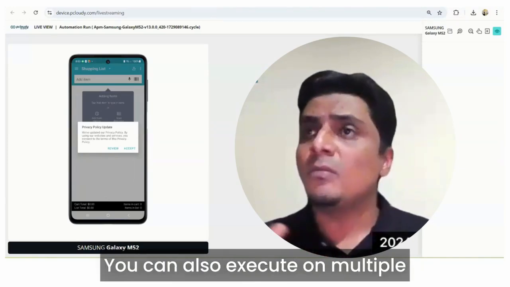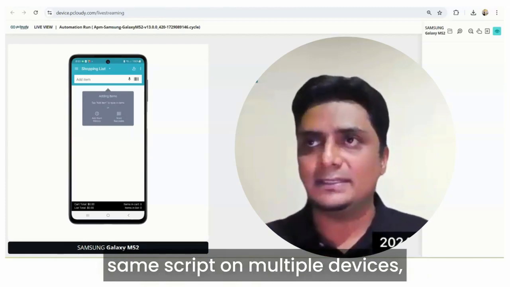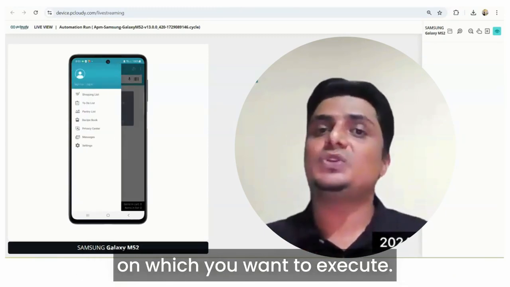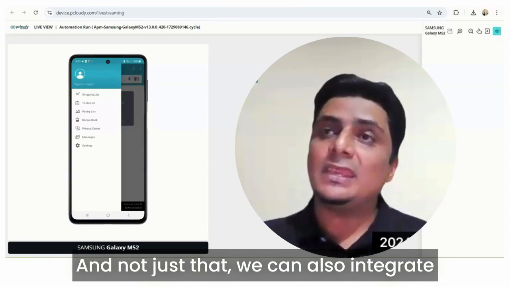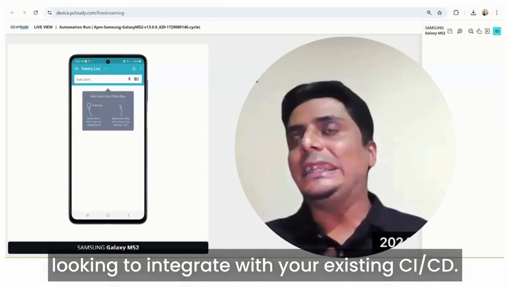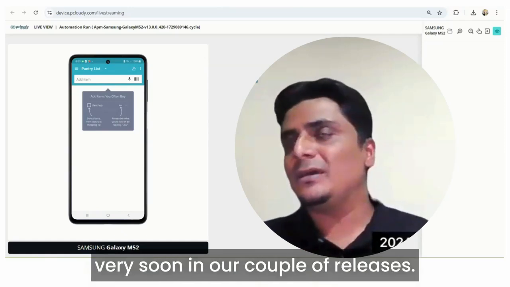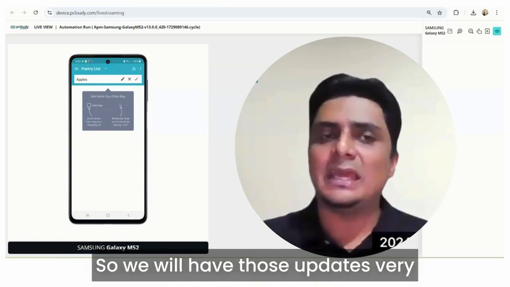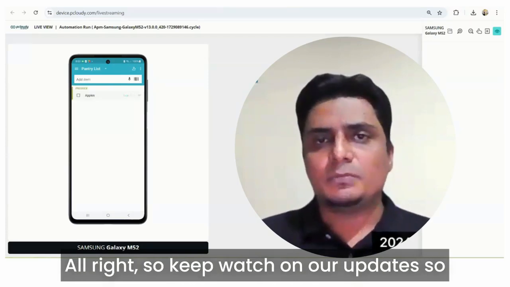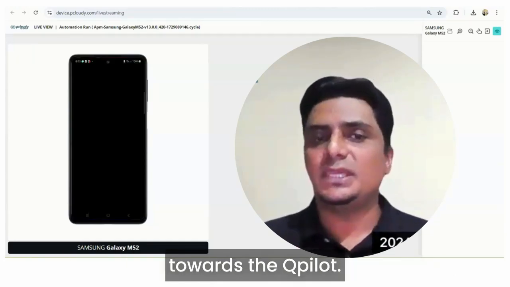You can also execute on multiple devices at the same time. For example, if you want to execute the same script on multiple devices, you can execute on different devices. You can also choose the device on which you want to execute. And not just that, we can also integrate this with CI/CD. If you're looking to integrate with your existing CI/CD, that's something we will be integrating very soon in a couple of releases. We will have those updates very soon, added to our product. So keep watching our updates, as there will be more enhancements towards the Qpilot.